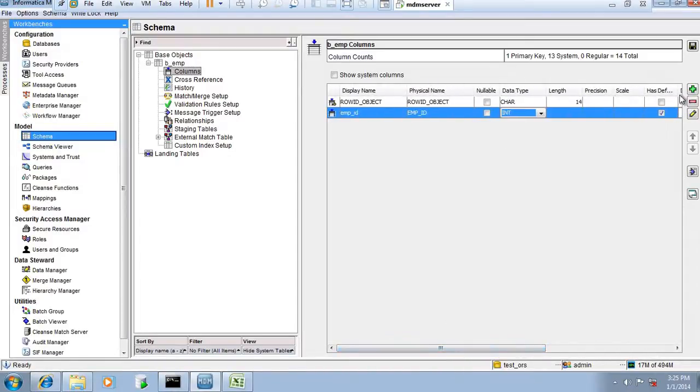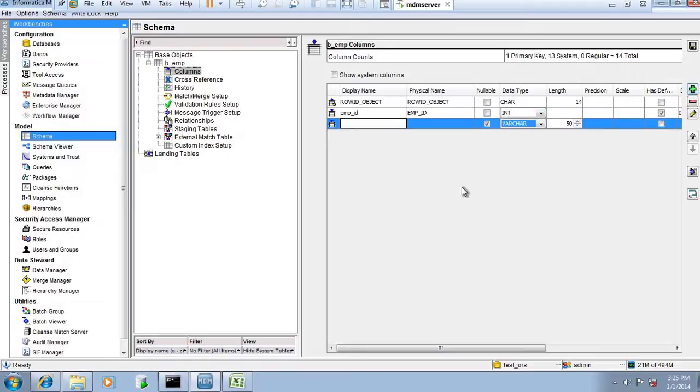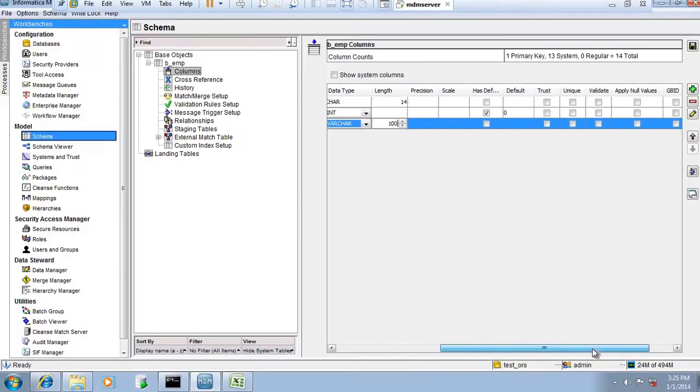So that's all. Next, let's enter the second column, that is the EMP name. So that is EMP underscore NAME. It will be nullable varchar. Let's take it as 100, and the significance of the other columns is the same as what we discussed now.